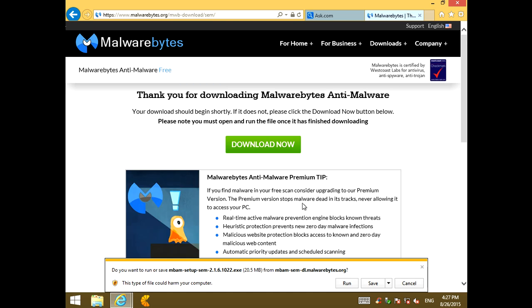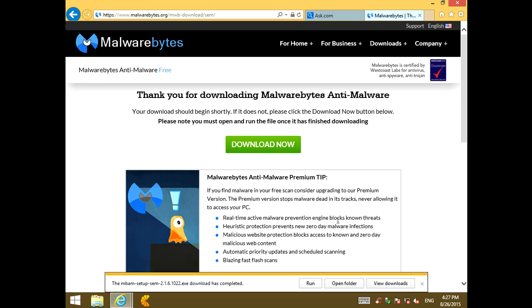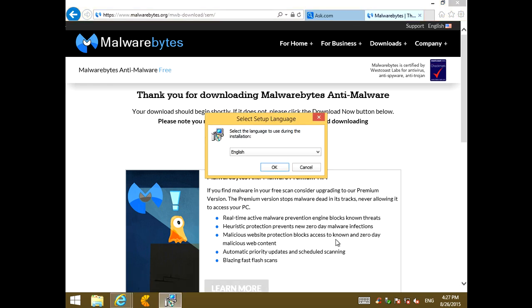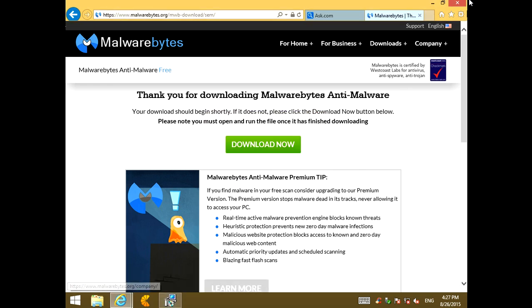The full version gives you real-time protection and requires you to update it. The free version you need to update yourself, but this program is very, very good to have on your computer. This is going to wreck any malware that you have on here, and it's very fast. It's like a small little file.